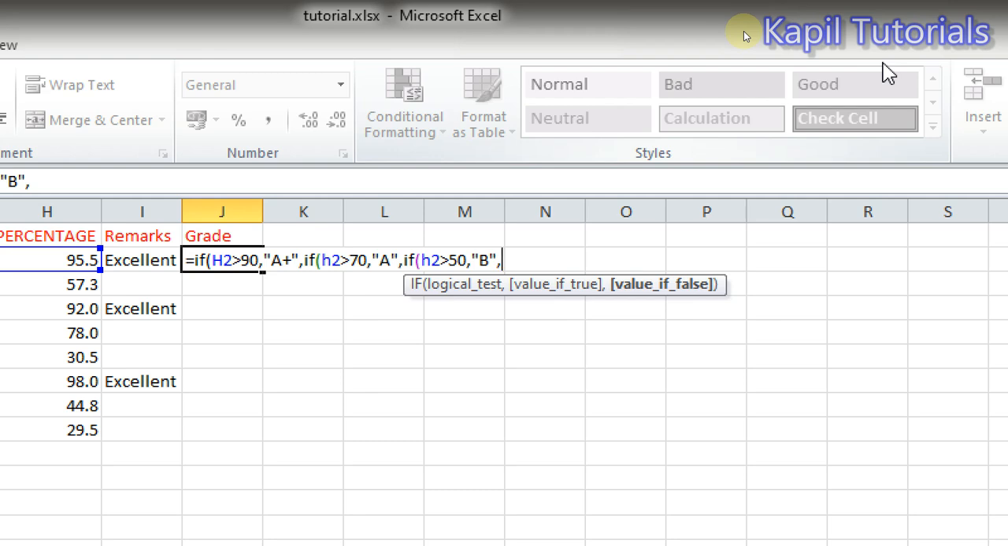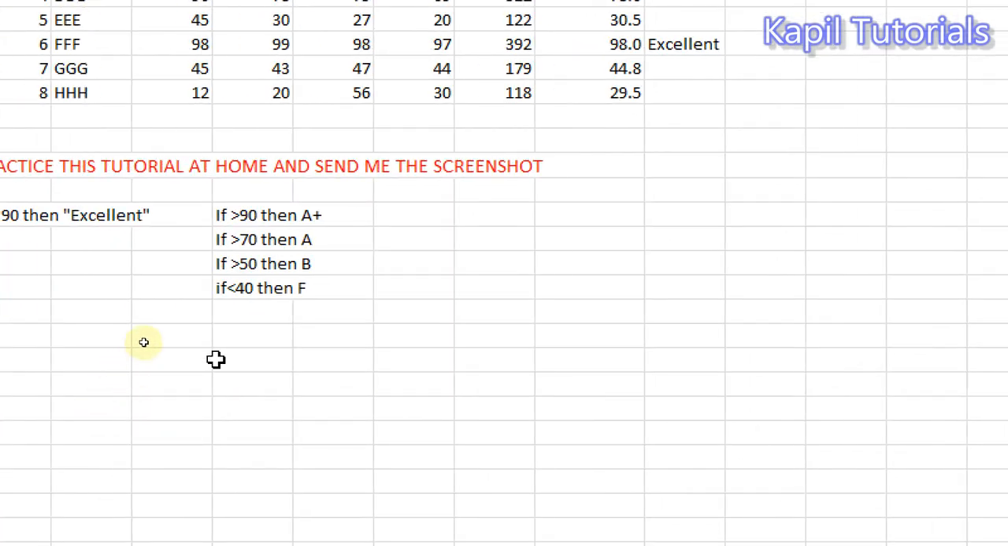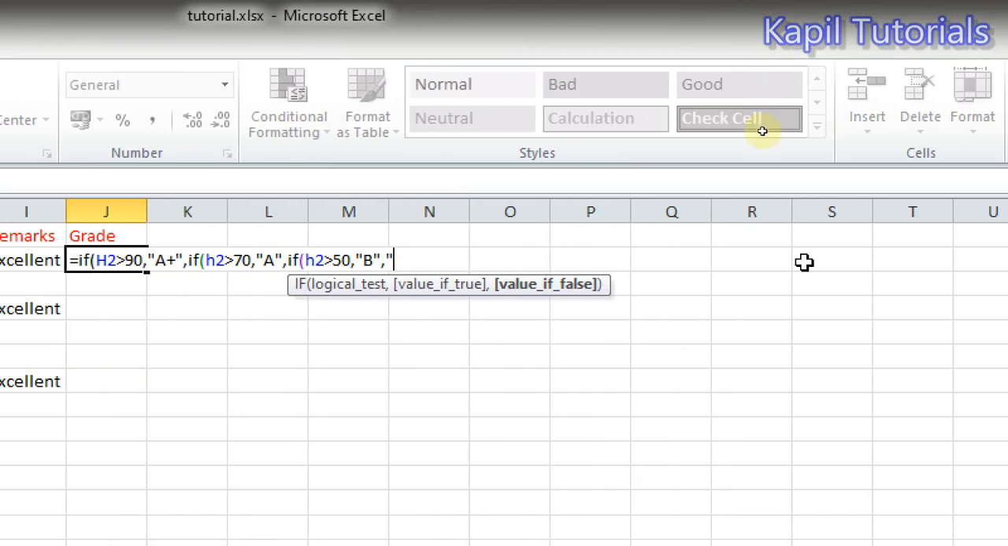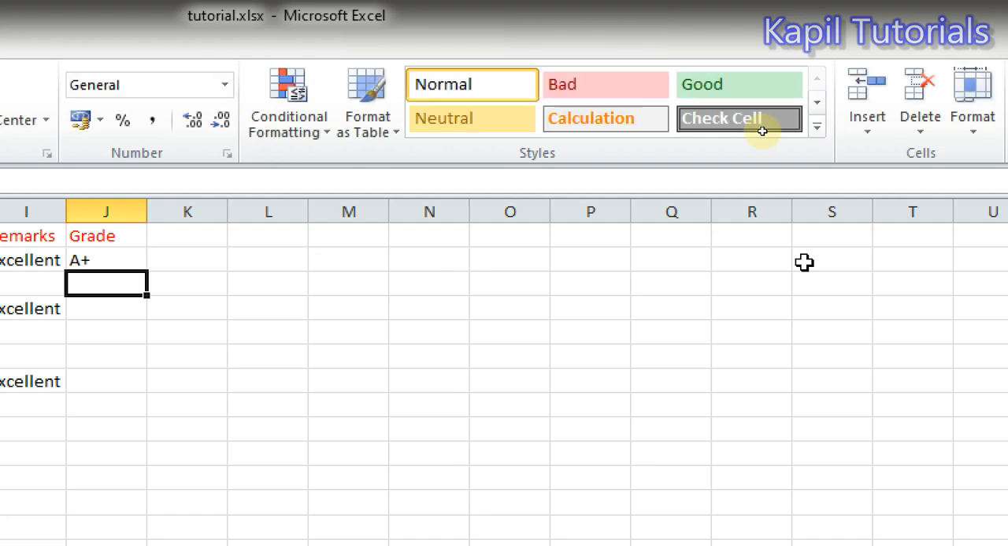Or I can add, if it is not 50, then what should it give? I'll not go with if again. Then I'll write here inverted commas. It is the else part. Then I'll write here what I have told, F. Okay, so now I'll close this. Now the purple bracket is closed. Now the green bracket is closed. Now black is closed. Let's see whether our formula is right or not. I'll press the enter key.